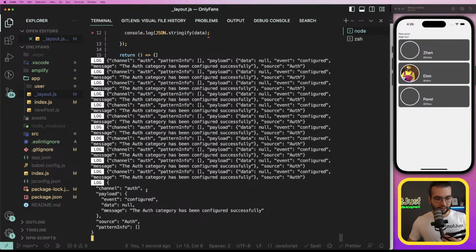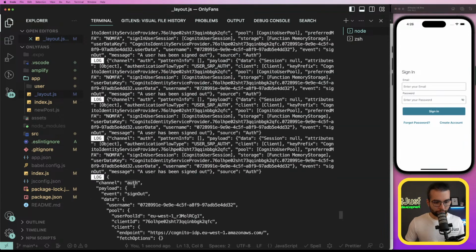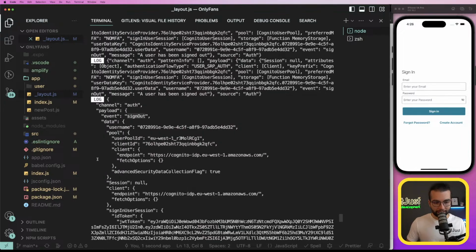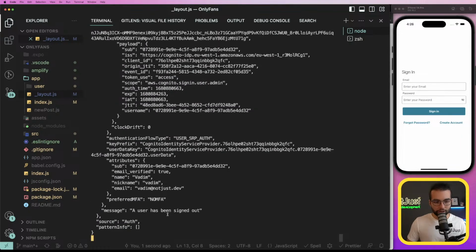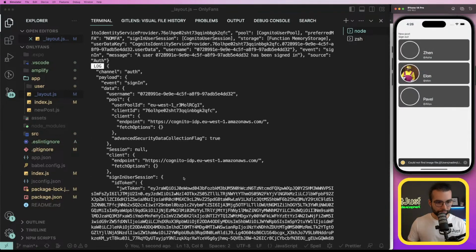Okay, we see something already. Channel authentication, event configured, data null, message, the auth category has been configured. Perfect. If I press on the sign out, we see channel authentication, payload, event sign out, and the data of a user that is signing out. Perfect. If I sign in here, I see payload, event, sign in. This is the event that we are interested in.